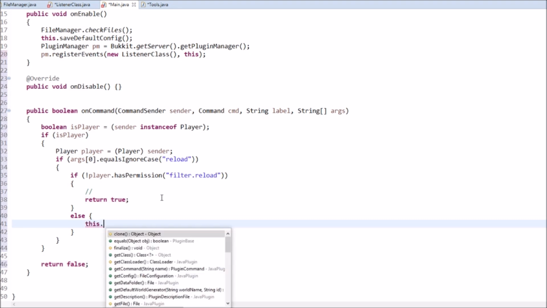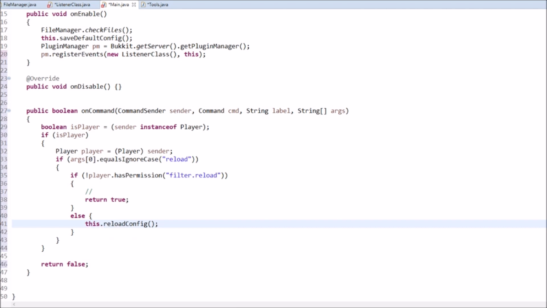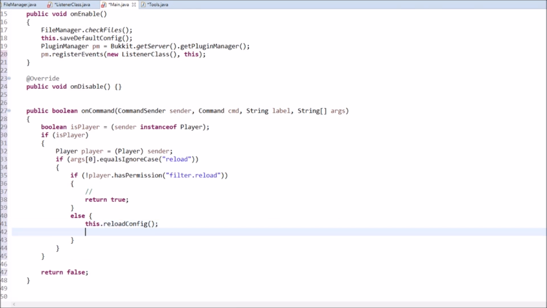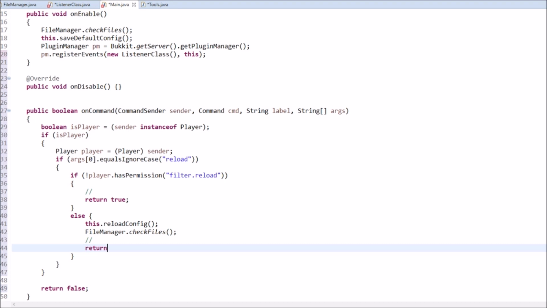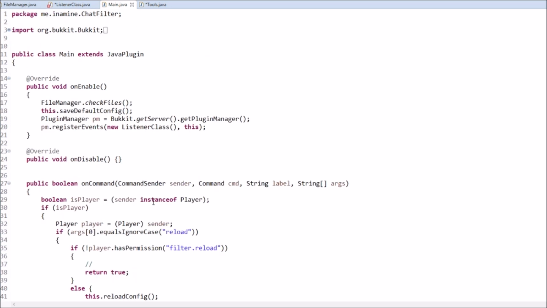But here we're going to do this .reload config, which is different from the onEnable's save default config. It's doing the same kind of thing, but it's reloading it into the server. File manager .check files, and then we're going to do a tools thing as well, which is going to send the message, and you'll see why it's a little nicer to do the tools thing once we get to it. Return true. There, that's basically our entire main.